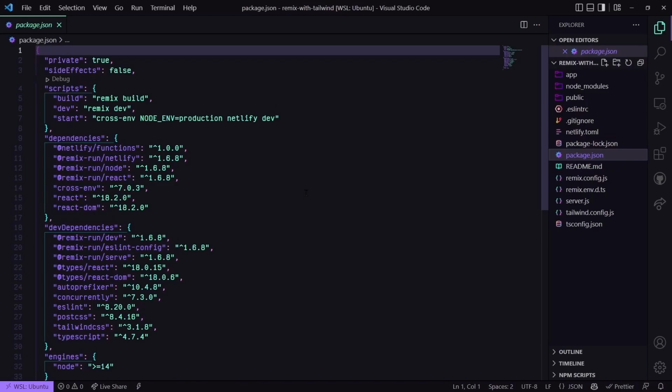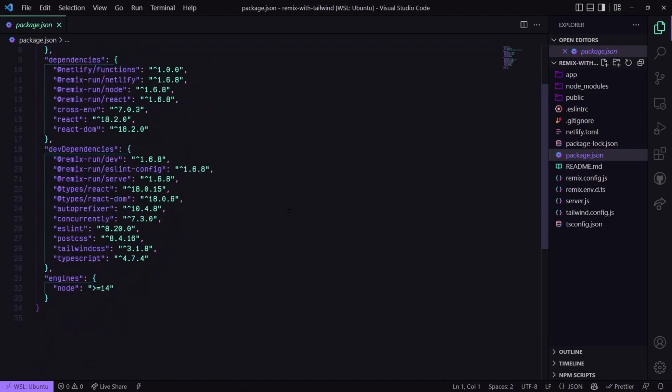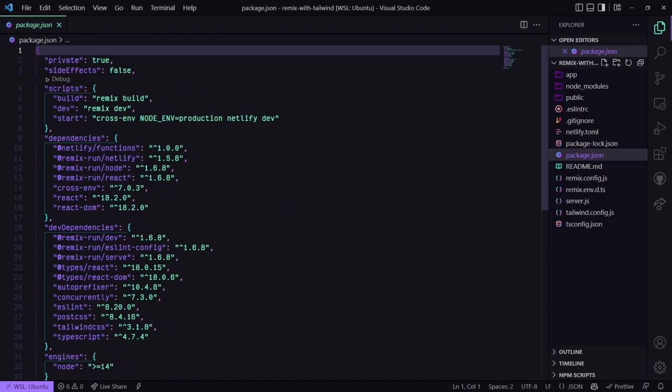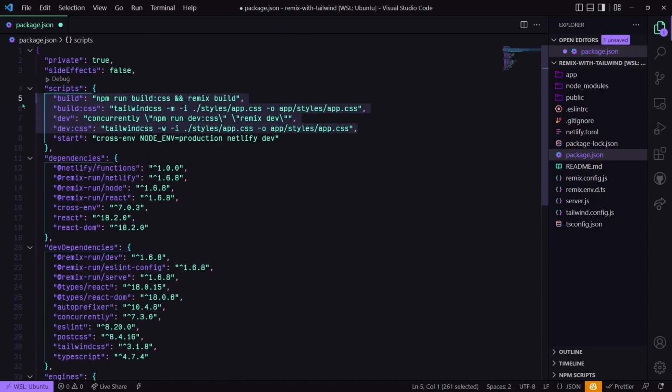The package.json file has everything we just installed already, but we need to edit the scripts to use the packages, update the build and dev commands, and add the new build:css and dev:css scripts. Our build script now runs the npm run build:css script as well as the Remix build script. Build:css will run Tailwind CSS and move the styles/app.css file over to the output file in the app/styles/app.css file.